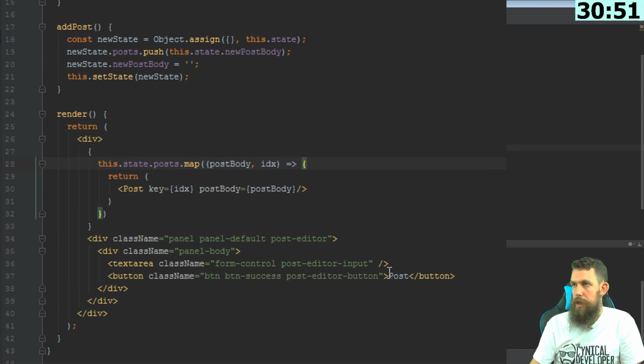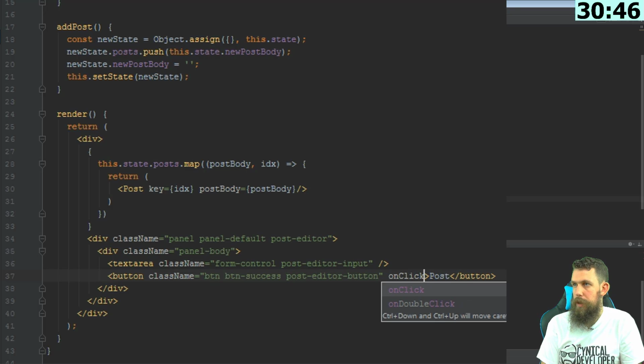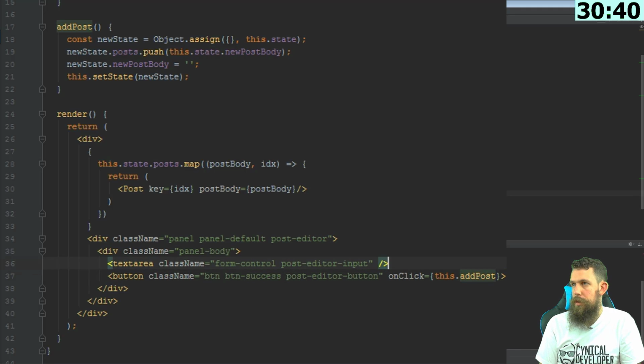So that way, well, actually you'll see what I'm going to do. So onClick, addPost. So now the handler for the post button calls into here, and it goes ahead and adds on to the posts whatever is in the new post body. Now what is in the new post body?